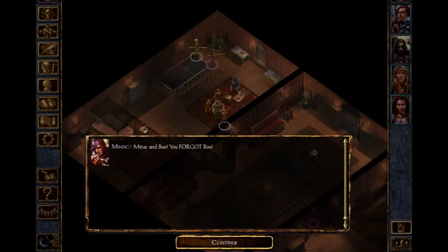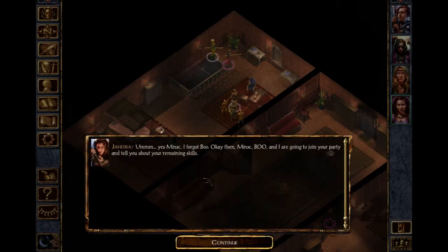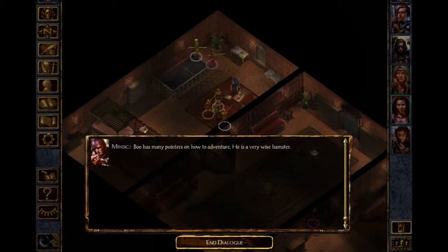That sounds very good. Yes, Minsk, I forgot Boo. Okay then, Minsk, Boo, and I are going to join your party and tell you about your remaining skills. Boo has many pointers on how to adventure. He is a very wise hamster. Must be subscribed to Uneven Ranger.